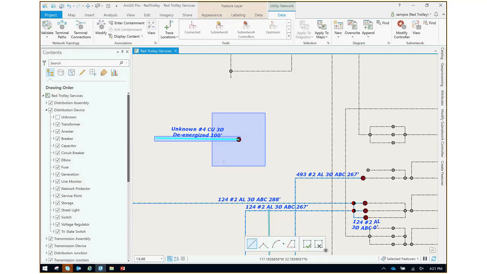Now, one of the things I have enabled in my map are label expressions. I'm just dynamically using an Arcade expression to take the subnetwork name, and right now it's unknown for this line feature. This is a type of wire, number 4, whatever that means in the electric world. CU is the material type copper, tells me it's 3-phase. It also indicates that it's currently de-energized and it has a default length of 100 feet.